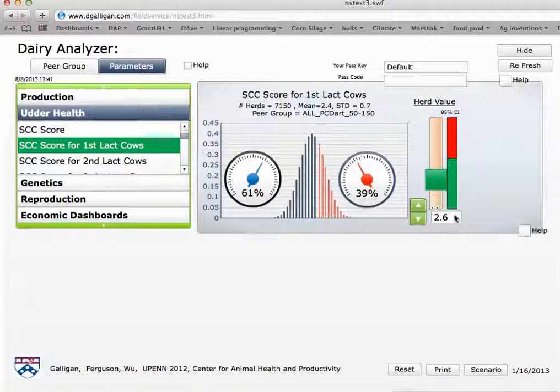You can also change the herd value here to see where it would land on the distribution, by either sliding the slider up and down here or using the increment buttons here, and you can see how that would change the level of the herd's percentile ranking.